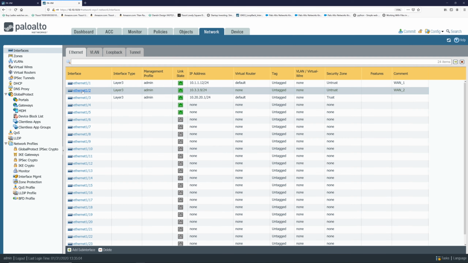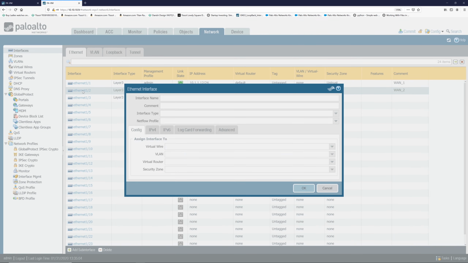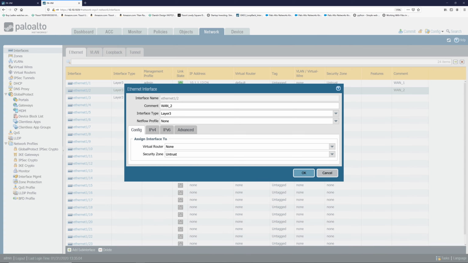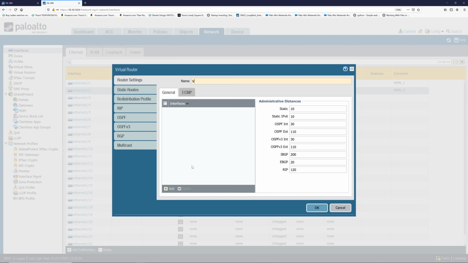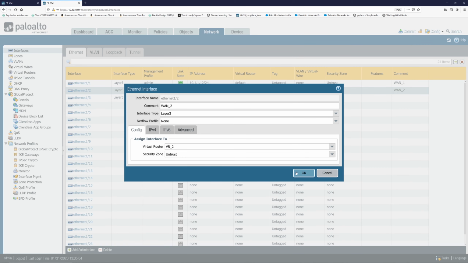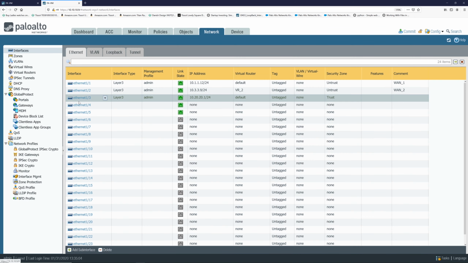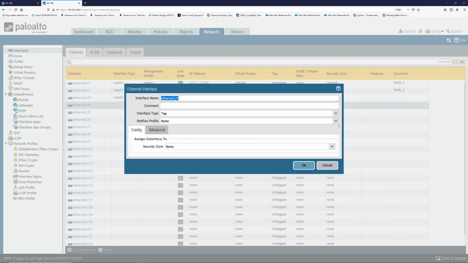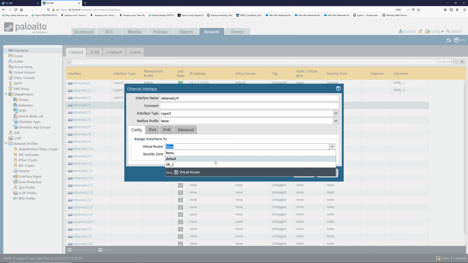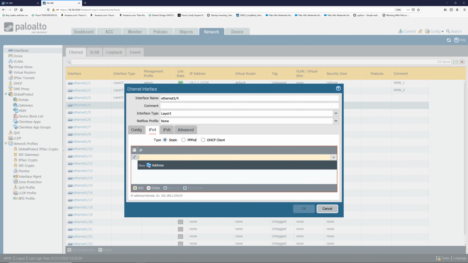So the Ethernet 2 will be WAN 2 link. I have already configured the IP address, but we have to connect it to the different virtual router. So I am making it as a VR2, and the Ethernet 1 is on default virtual router. So to do the interconnection, I have to add two more interfaces, one with the default virtual router, which is Ethernet 4, and the other one would be on the VR2 virtual router.